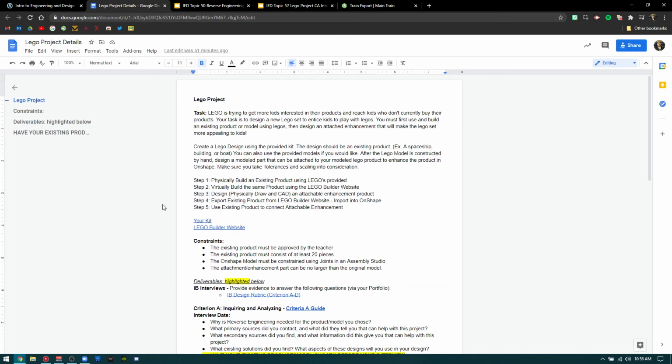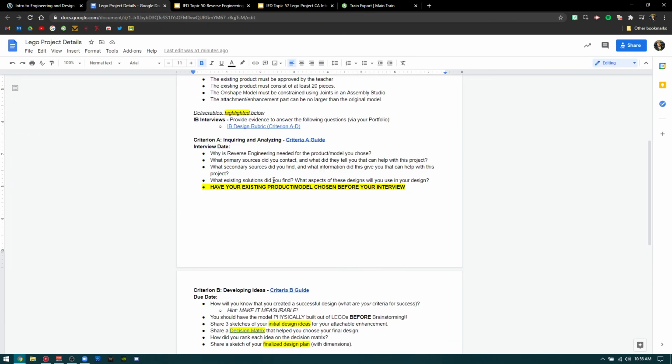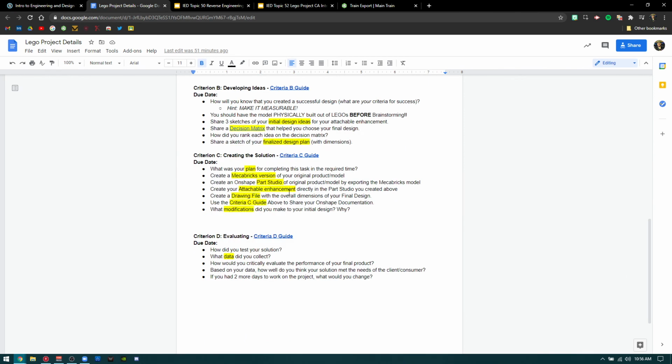The changes in the Lego project details are all obviously here. I've updated A, B, and C. C is the big one with a lot of changes because now we're not doing an assembly or an exploded view or a bill of materials or any of that kind of stuff. They're going to be going through and saying, what was the plan? Create a Mechabricks version of the original product. Create an Onshape part studio of the original product by exporting the Mechabricks model. Create an attachable enhancement directly in the part studio you created above. Create a drawing file with overall dimensions for the final design.